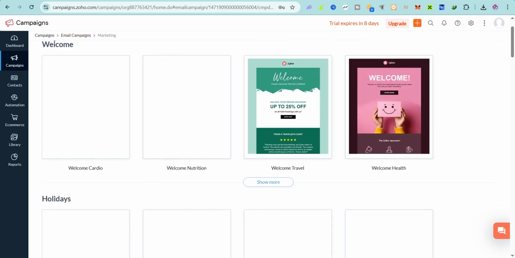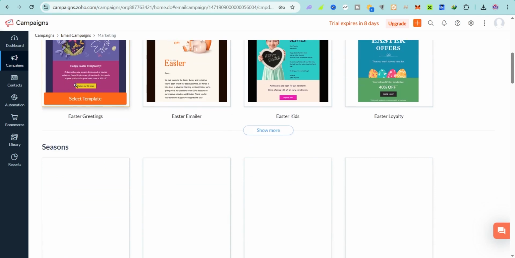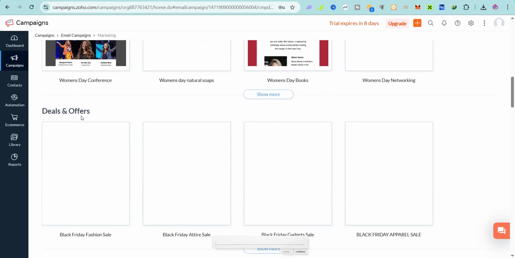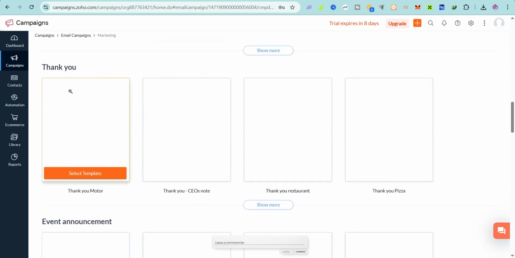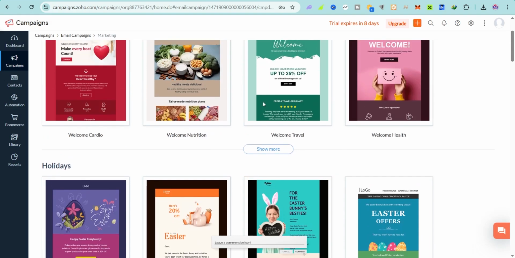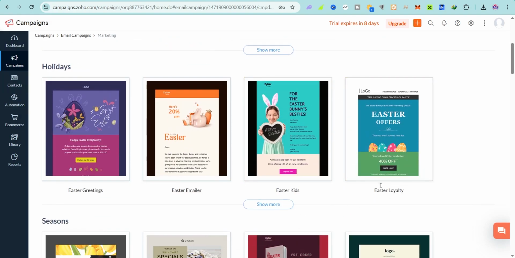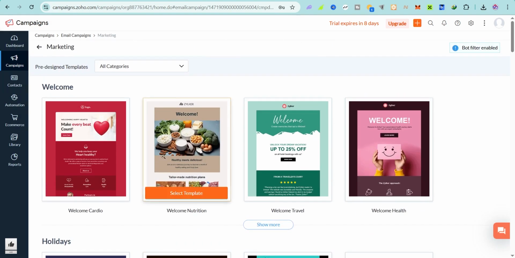We have the welcome template, the holidays template, the seasons template, the deals and offer template, and the thank you template. So let's say if it is holiday, you can choose any of these. I'm just going to choose welcome. So I'm going to use this template. Click on select template.